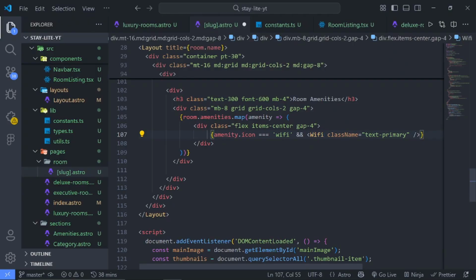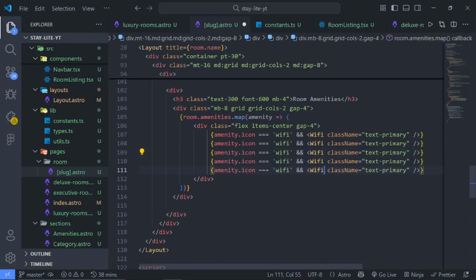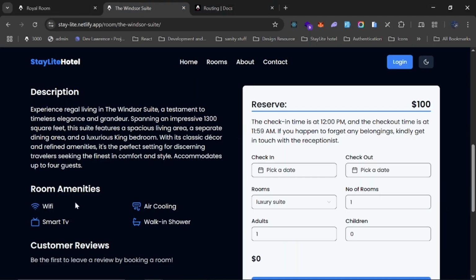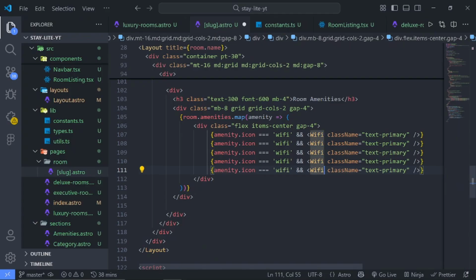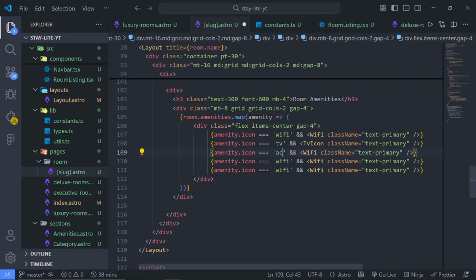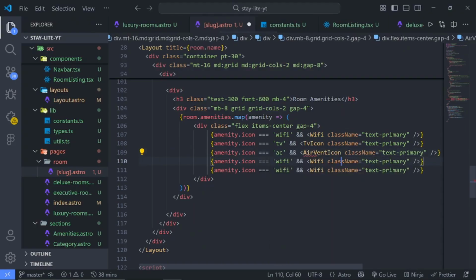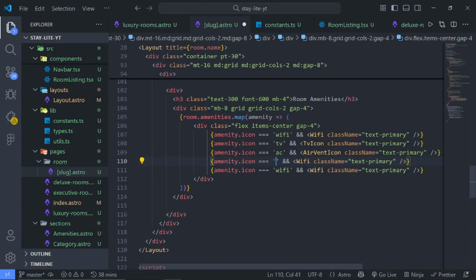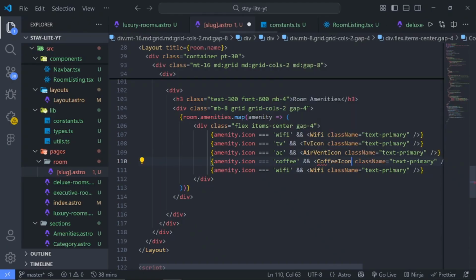Then I will copy this. I think it's 4 more times. So 1, 2, 3, 4. I mean, did we have 1, 2? Yeah, 4. So the next one will be TV. So this will be TV icon. The next one will be AC, which will be the event icon. Then I think this is the last one. So this will be coffee, and this will be coffee icon.